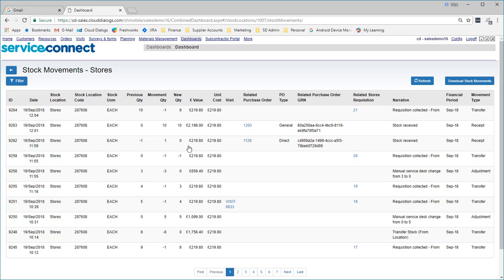I hope you found that useful. This is a quick and easy process that you could use on the service desk to provide some sort of management of an informal stores.